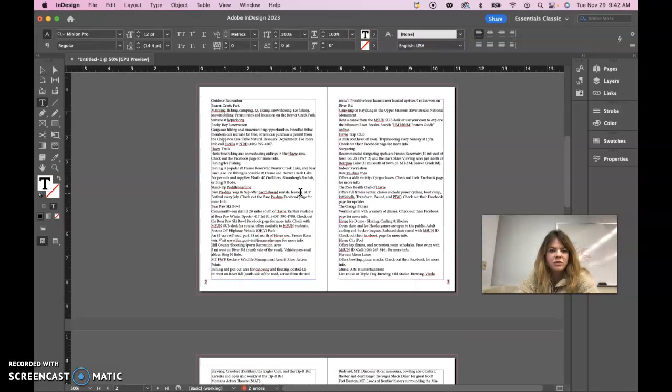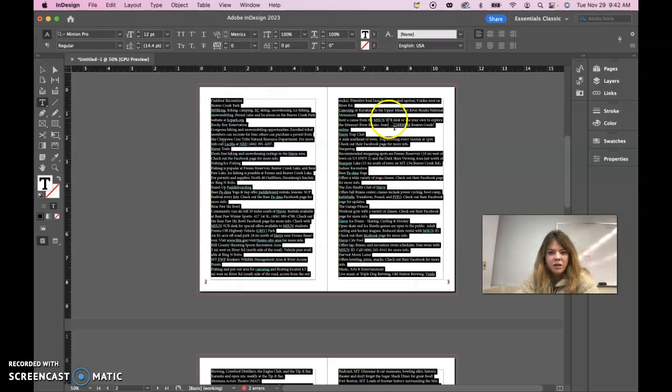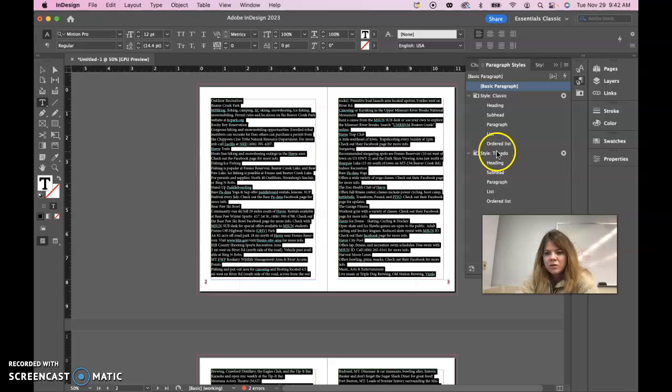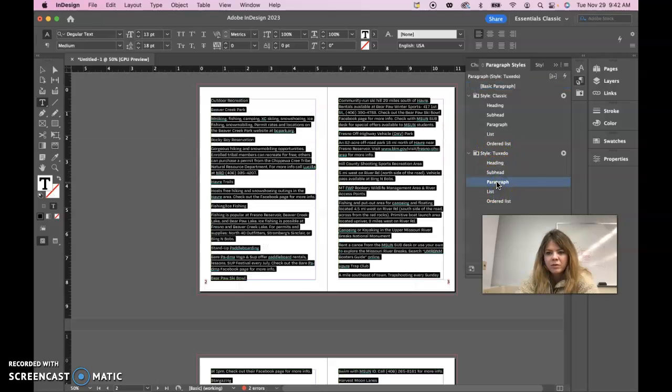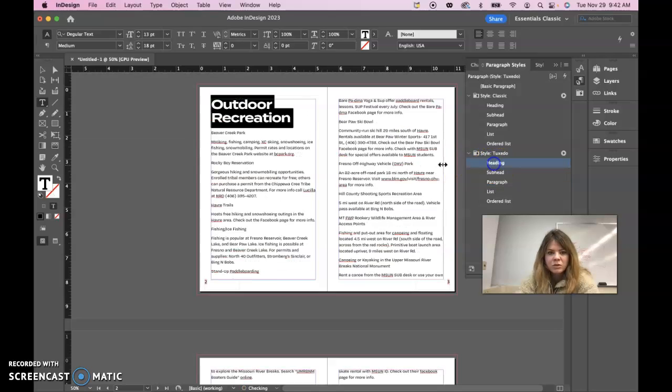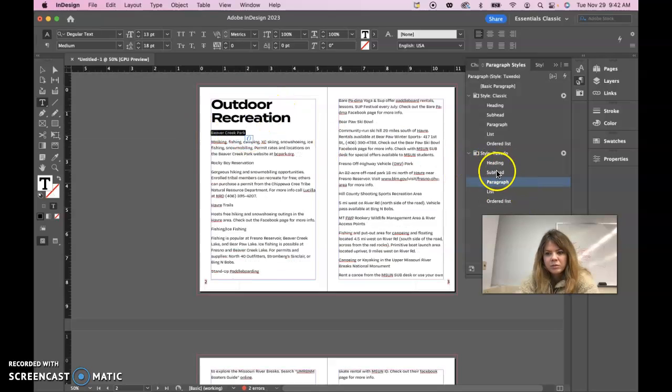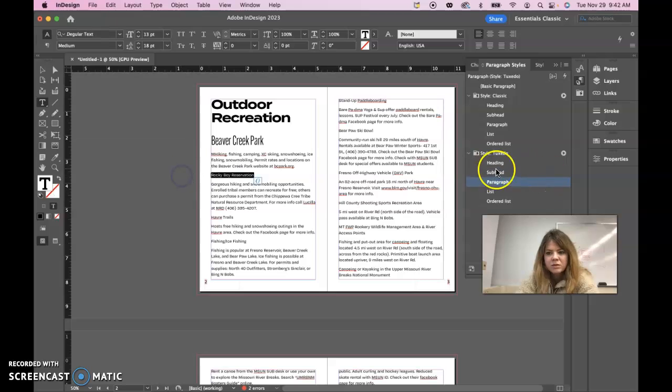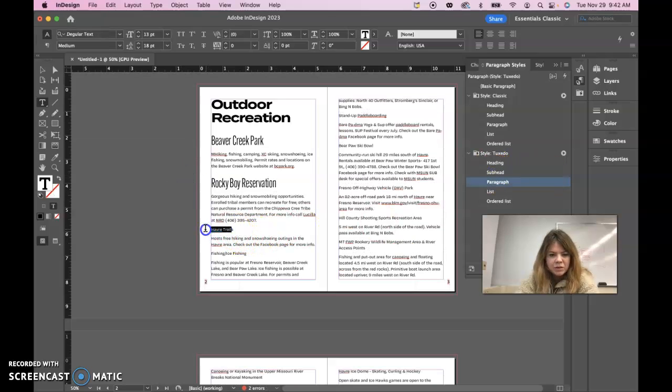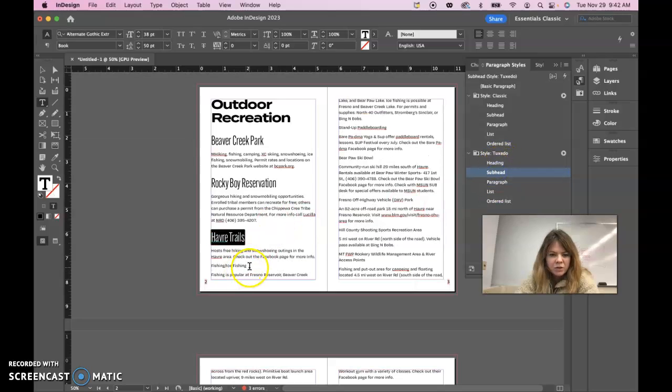So that brought in all the text from the PDF that we had open. So we can actually do a Command A to get everything selected, and we can go into our styles. Where is that? Paragraph styles. And under Tuxedo, I'm going to do paragraph. So I just made everything paragraph, and then I just need to go through my text and do the headings and the subheadings.